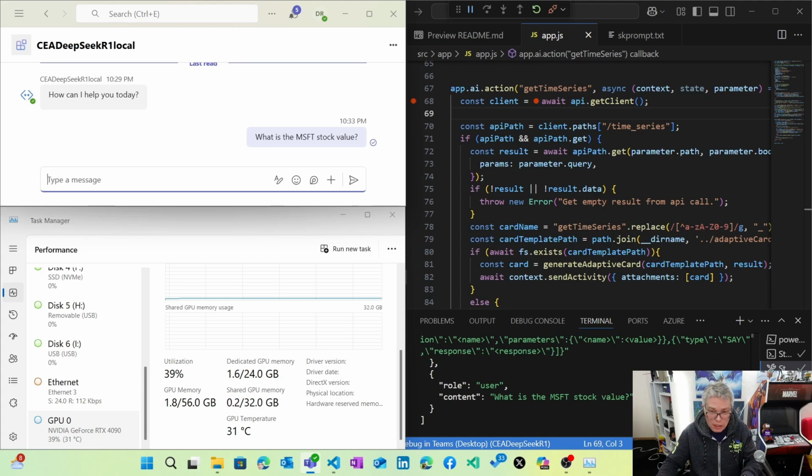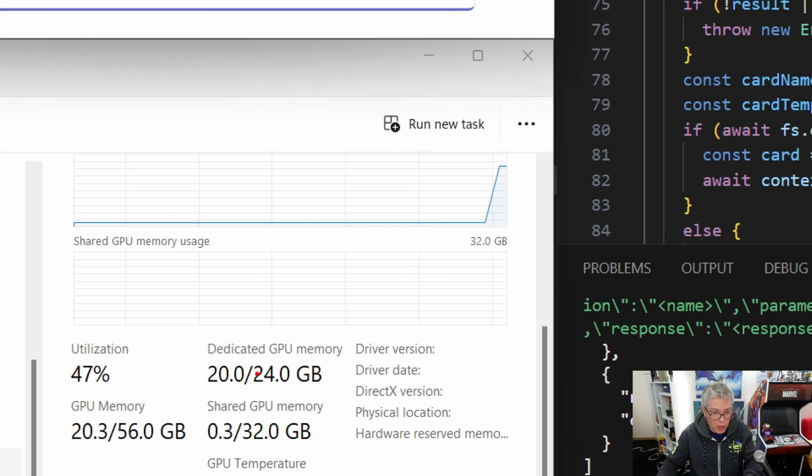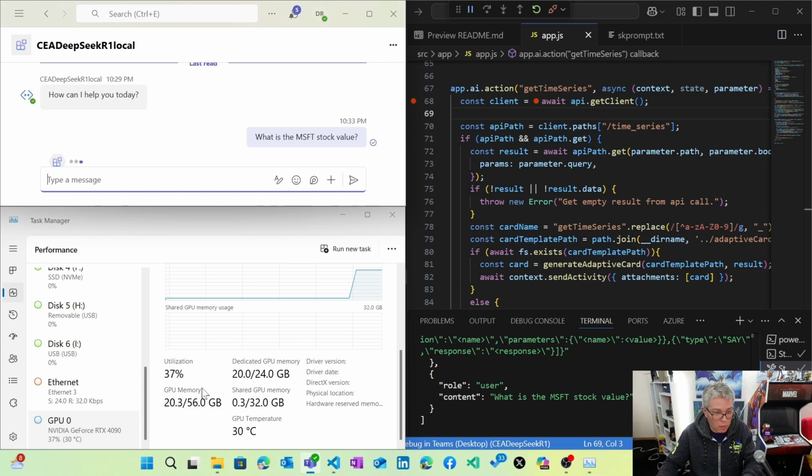So you see that it's being logged inside VS Code, and you see that the memory is going up. My GPU VRAM is almost completely used, and the utilization is going up to probably 100% to understand my request and map that to the API call for me. So let's wait a couple of seconds so it can make the magic work.